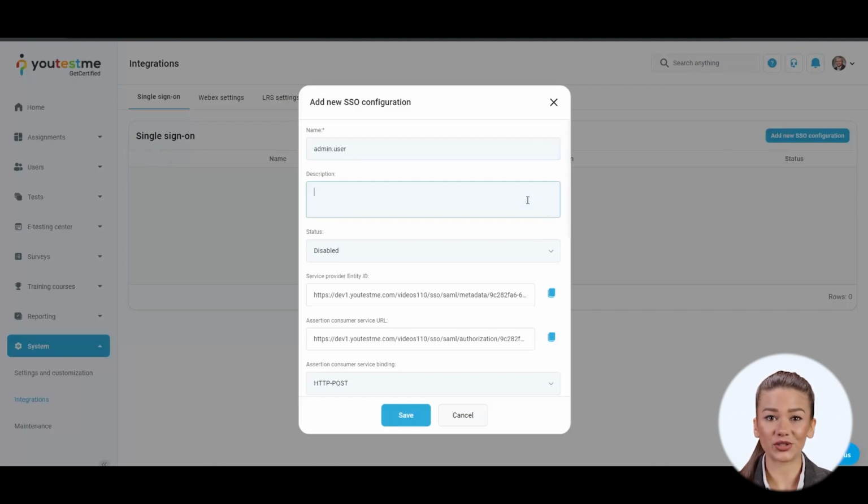Optionally enter the description of the SSO configuration. Choose the status of the SSO configuration. If the status is enabled, users can sign in with the identity provider specified in the configuration. Otherwise, they will not be able to do so.